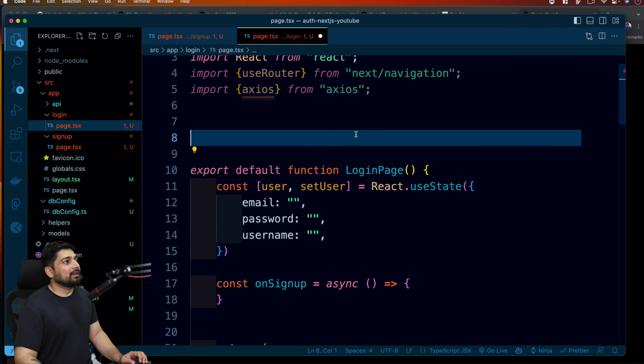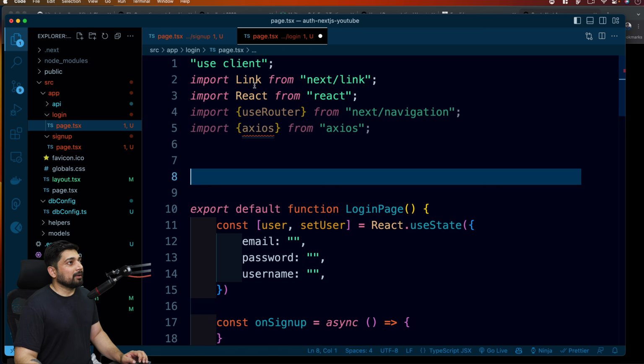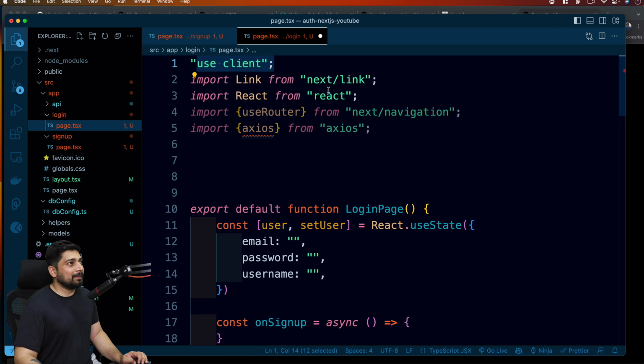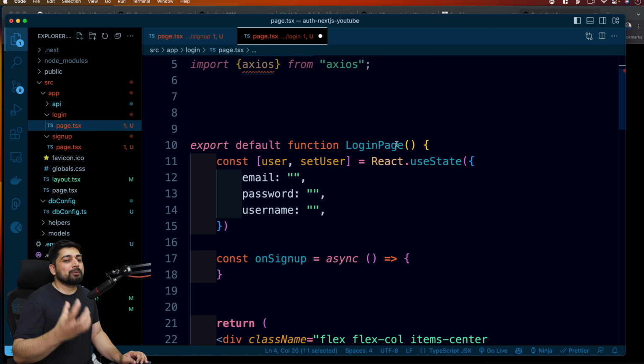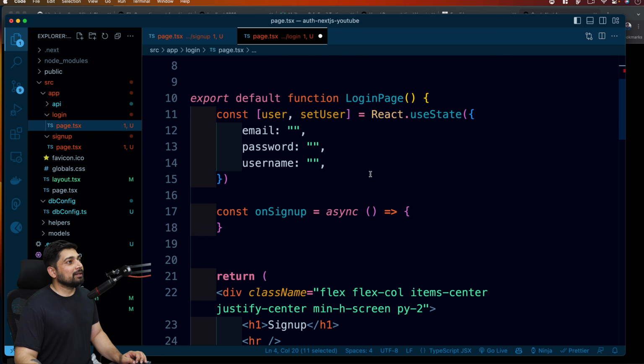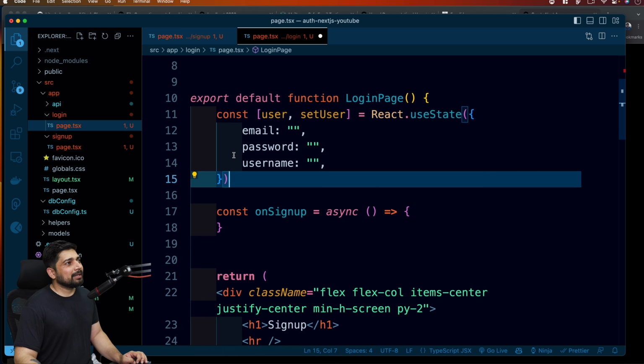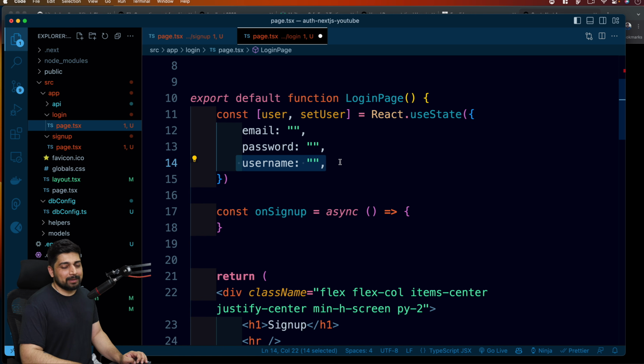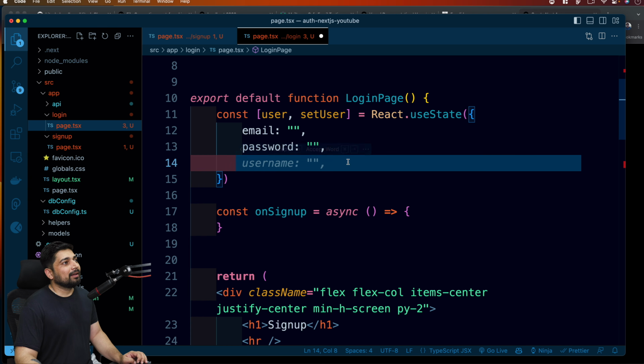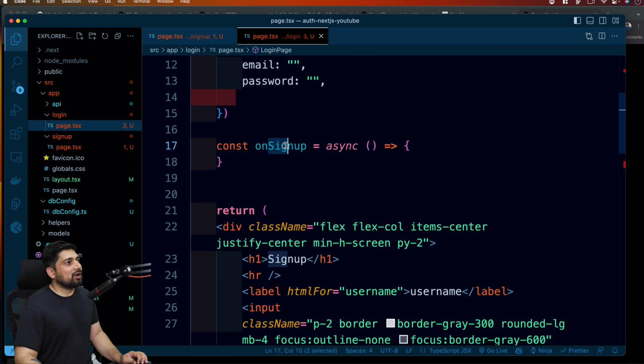Login page. Okay, let's analyze this from top to bottom. This needs to be client. Okay, link is there, React is there, useRouter is there. We are not using it, but we'll be using it very soon to forcefully push the user to /profile or something like that. All right, so this is what we have as a user. We'll be grabbing only the email and password. So this time it's a login, so I don't need this field. Thank you. This one is on login.